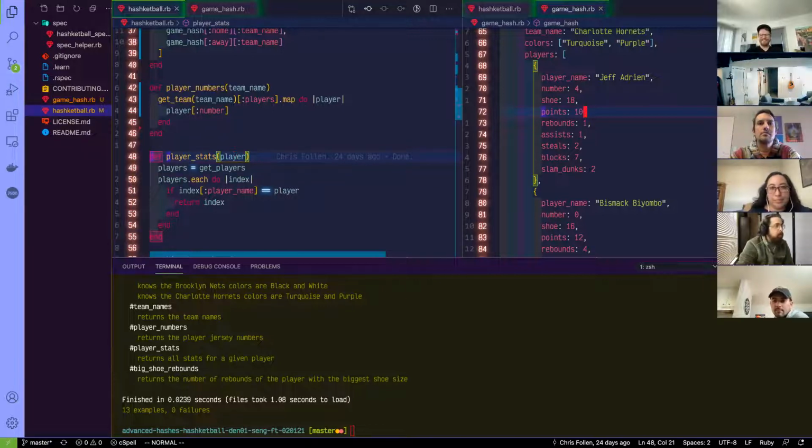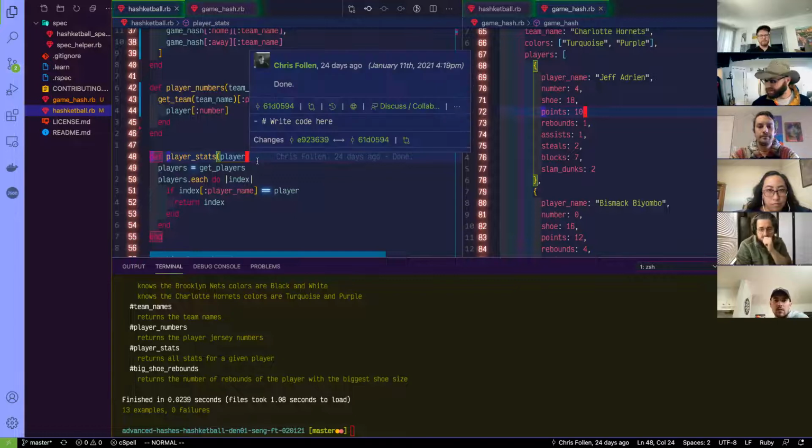Right on. Okay, so player stats, we're taking in one player. So yeah, we have a hash going in. Is it a hash going in? Oh, no, it's the player's name, right? That's what I would think. I actually don't know. It could be a hash going in.